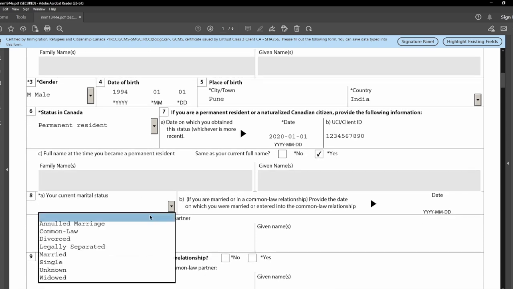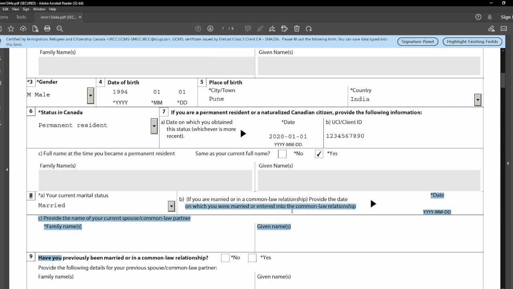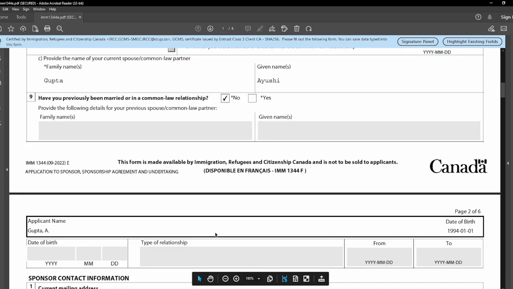Your marital status, married, and on which date you were married or entered into the common law relationship. So I'll just write a random date here again. Provide the name of your current spouse or common law partner, so I will write my wife's name here. Have you previously been married or in a common law relationship? No. But if yes, then provide the required information.